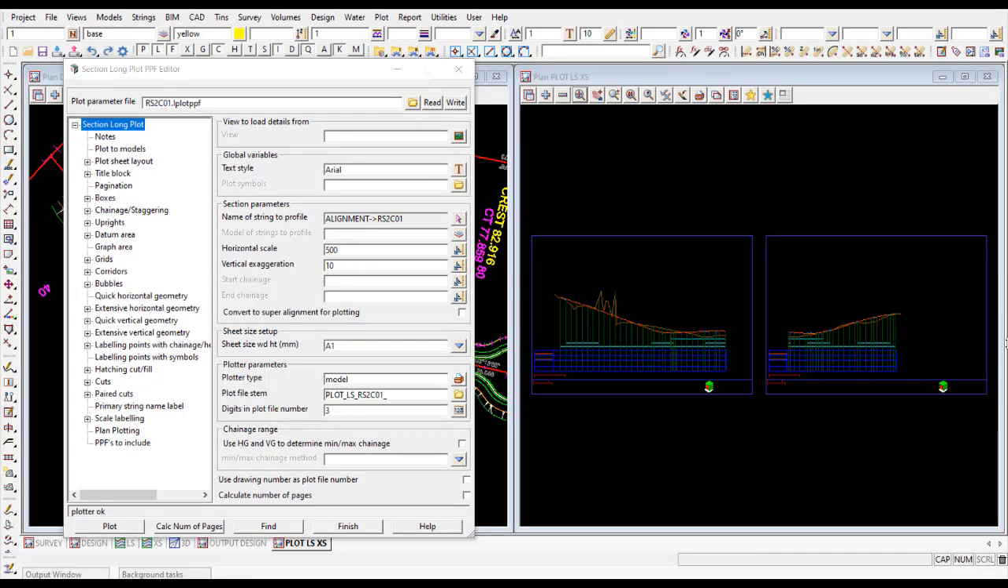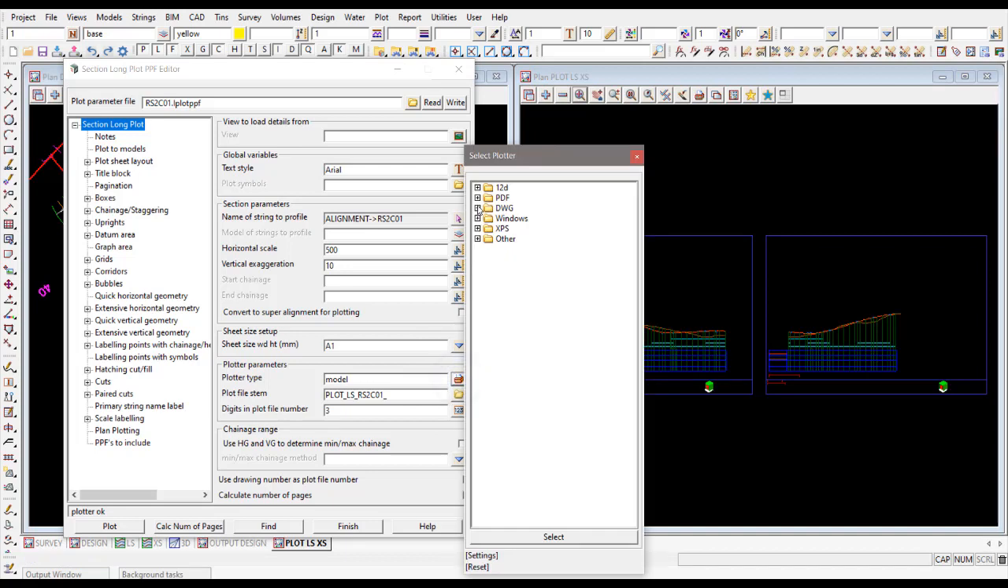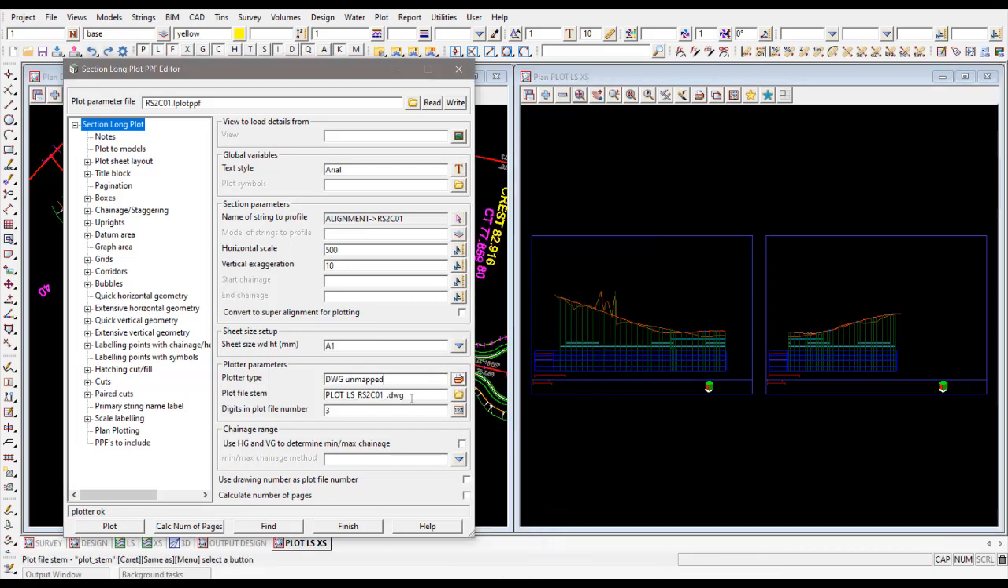The next thing I'm going to show you now is how to plot these 2 long section plots to a DWG file, to export to a CAD program. So if we click on the plotter type icon here, we get a few more options, and there's a DWG area, and I'm going to show you the unmapped one. So select on that, and it's put the same file name as what we had before, but it's put a .dwg file extension on it. Now we can just go to plot, and it's going to plot a DWG for us.